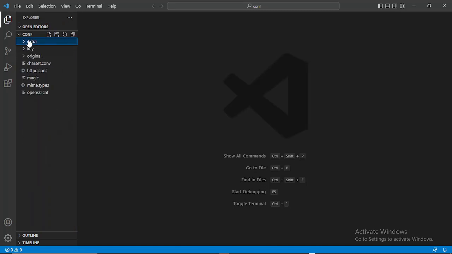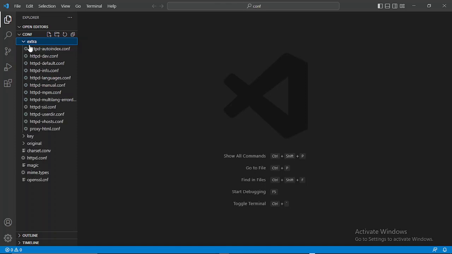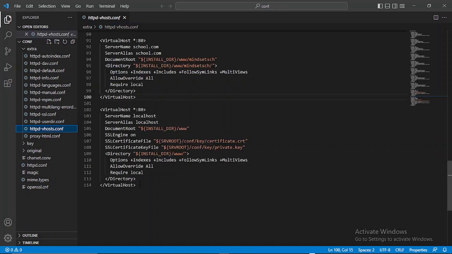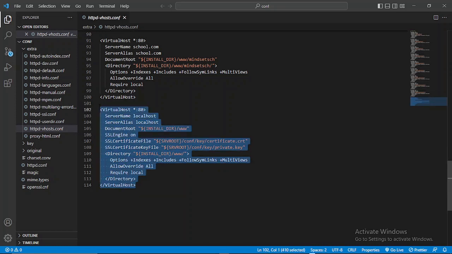So all you have to do is expand your extra folder. You look for httpd-vhosts, click on it. It will launch the httpd-vhosts file. Now your very last block of code should be the VirtualHost at port 80 holding the SSL certificate you installed. This should always be the last block of the code in the vhost. You don't have to paste anything under.